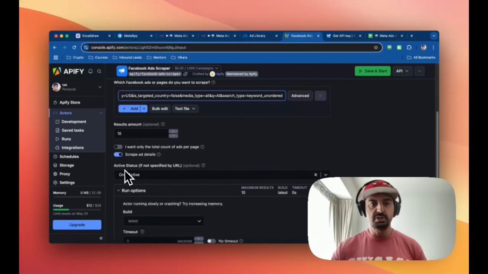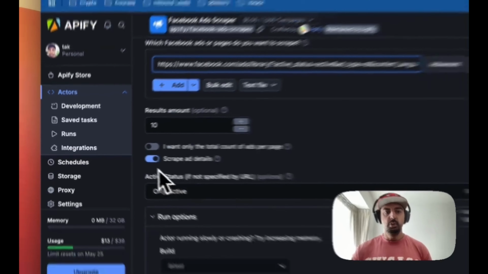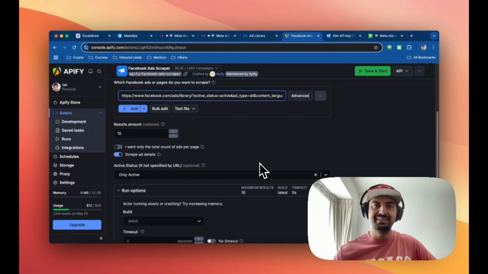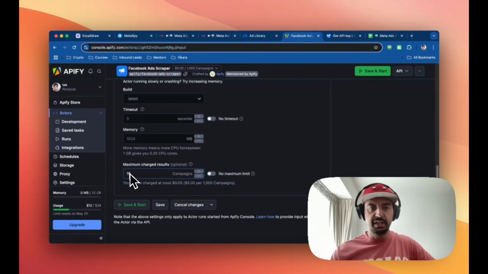And then status is only active. I've set it inside of the ads library as well, but just to be safe, I've toggled it on here. You also want to toggle this one on where it says scrape ad details. Basically, you want all the data that's available, the metadata from the ads. You want to scrape as much of that as possible. Then the maximum charge results, again, I put 10. You will just put in whatever value you want in there.